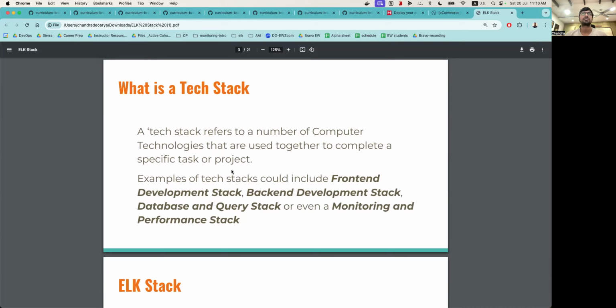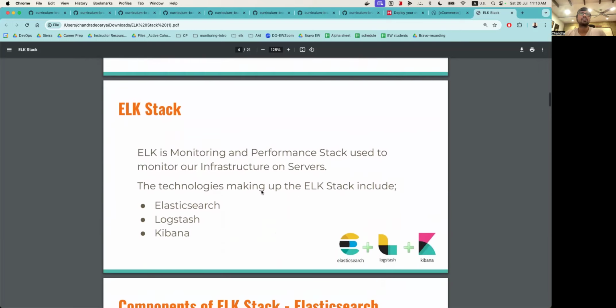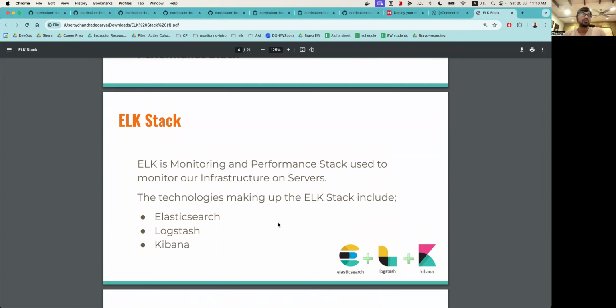So we are going to build the same kind of system for monitoring and tracking. You might have already learned CloudWatch. Did you learn CloudWatch or not yet?